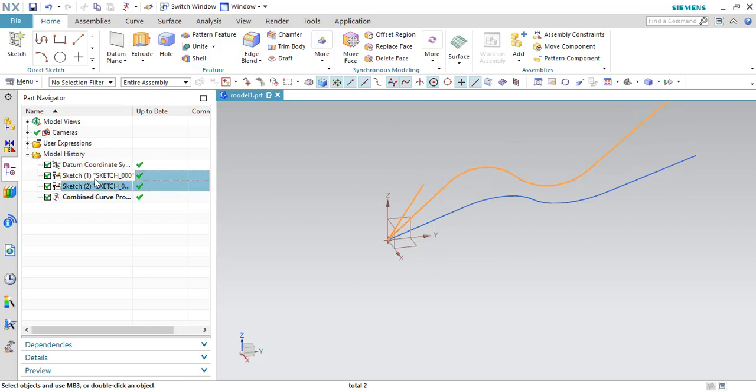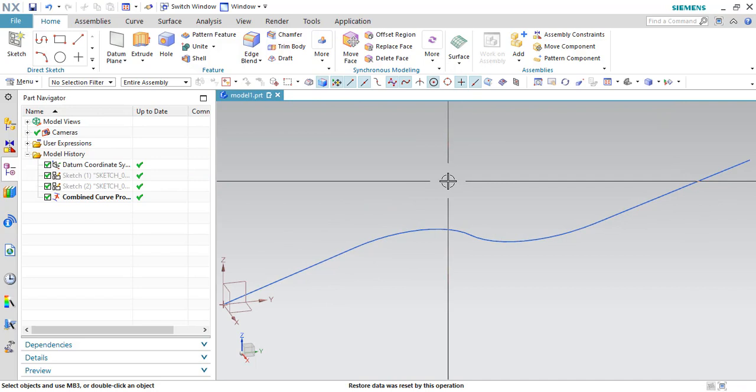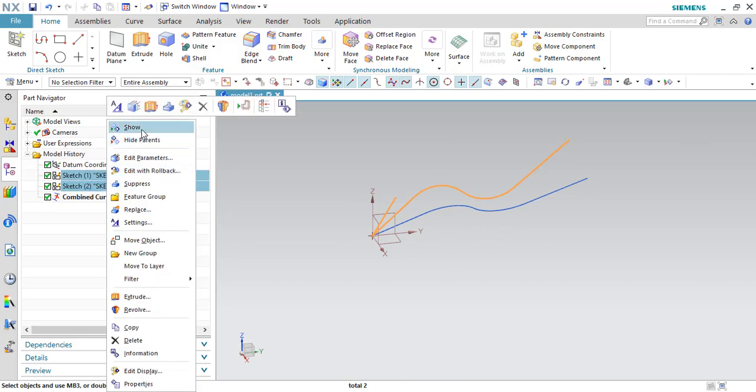In order to show you, I'll just hide these two curves. Now you can see this is a combination of both curves. This is not in a single plane. This is actually a 3D curve. To give you a better understanding, I will just unhide this.